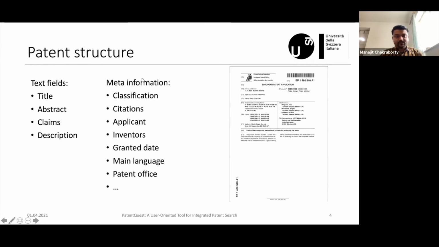For people who are unfamiliar with the patent and its structure, I hope from the previous presentation it is already clear what a patent looks like. So this whole slide becomes redundant in that case, but nevertheless, it consists of two sets of fields. One is the text fields and the other one is the meta information. Within the text fields, we have title, abstract, claims, and descriptions, which are free text. And in meta information, we have various kinds of bibliometric information along with other specific information like classification codes, applicant name, inventors, date, and so on.